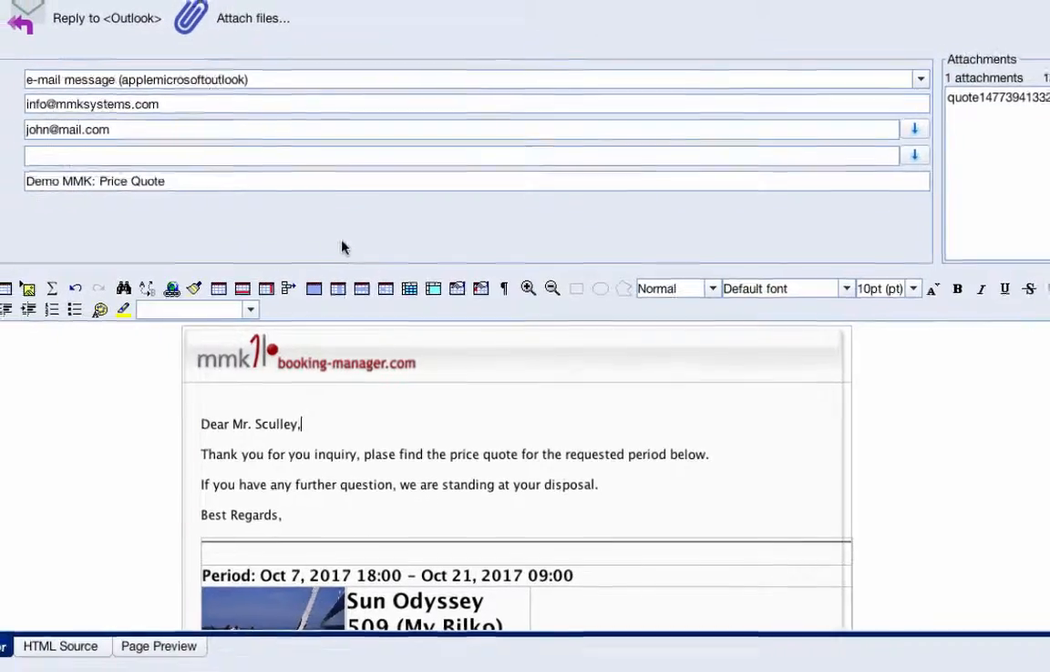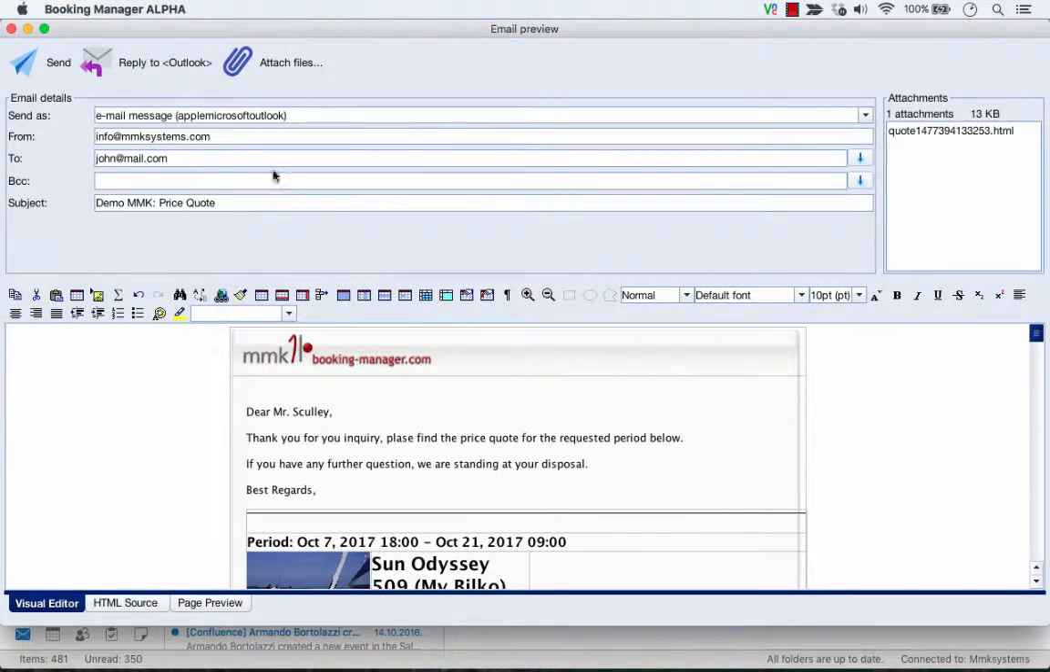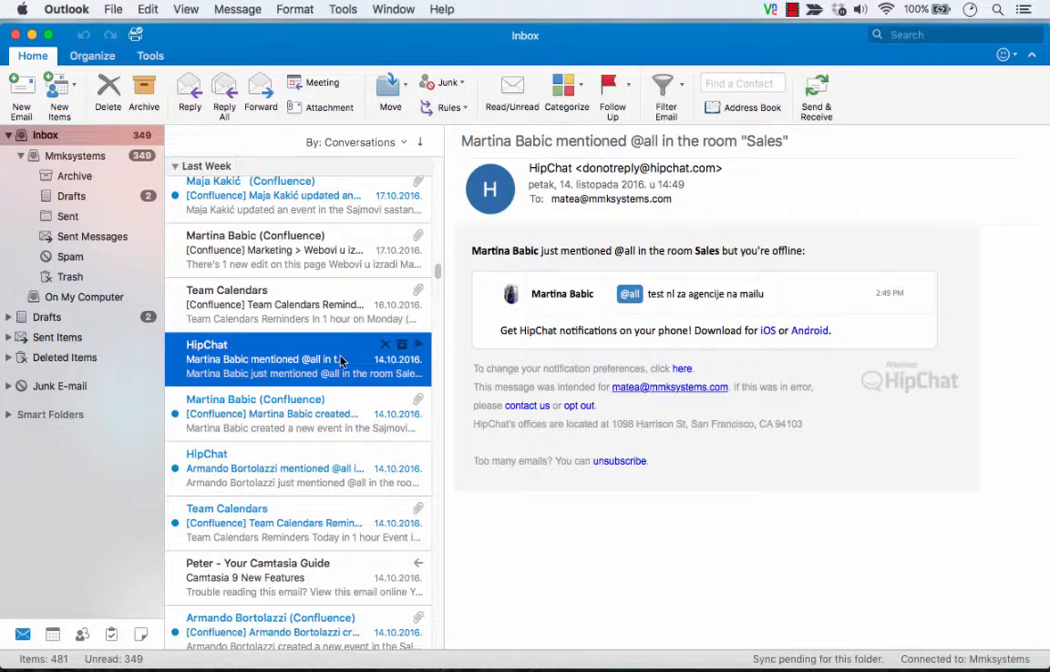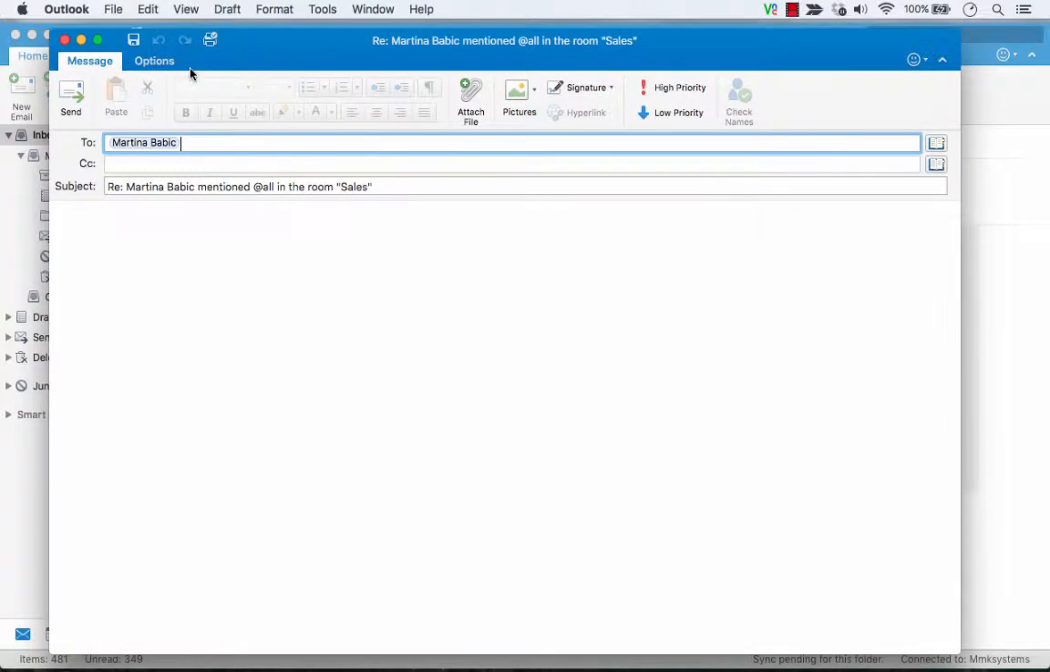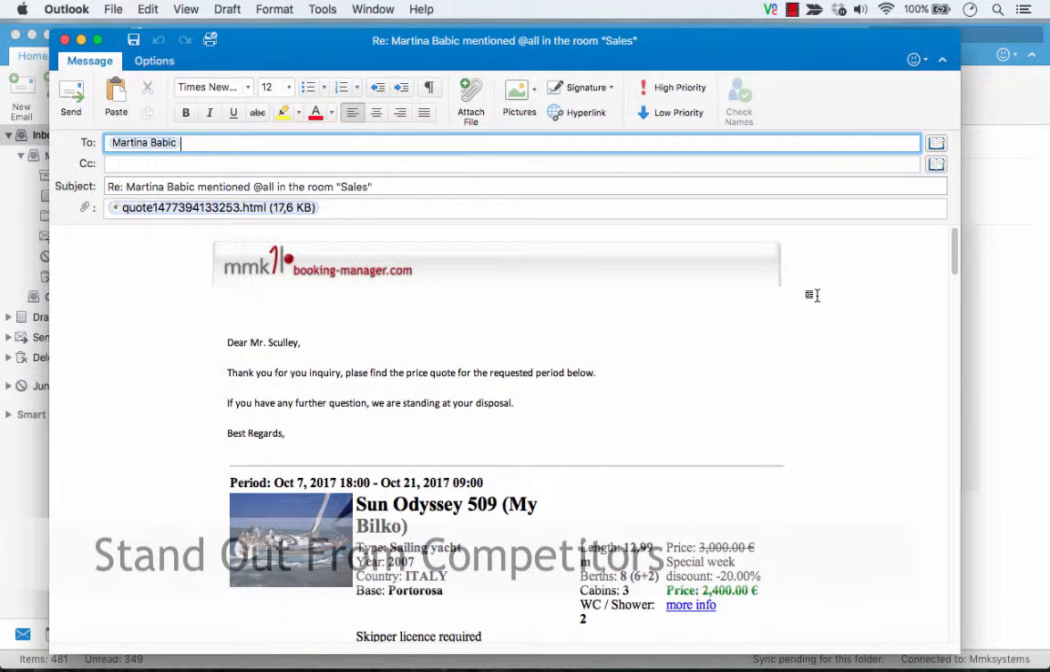If you are already an Outlook user, you can improve existing process by selecting the email you wish to reply and using Reply To button to send your offer directly from the system.